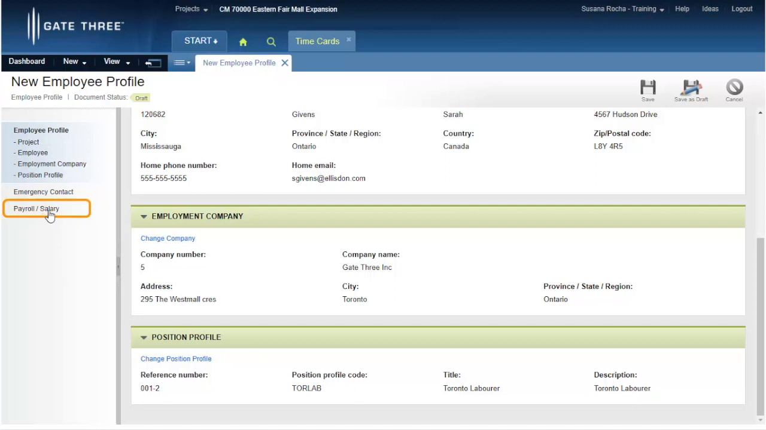Navigate to the Payroll Salary subsection. This section becomes available if the employee profile type is payroll or both. Depending on the unit of pay, the system calculates and displays the payroll rate from the associated position profile for hourly employees and the payroll rates for salary employees.